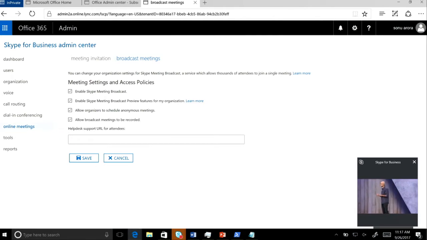Now, what does it mean when it's enabled for users? That means the user will be able to create and produce broadcasts. So this license is needed especially if you want to produce. Now, if you want to limit it so that only certain people can produce broadcasts, you can do that through policies, and you can set those policies up through PowerShell.